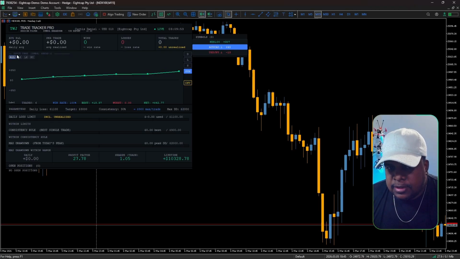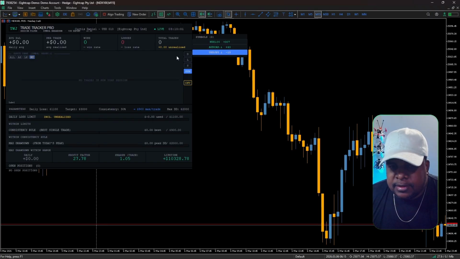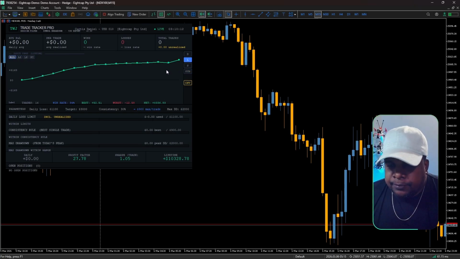We could also do the Aussie CAD. So this is the CAD on all sessions, Asia, London, New York, and then the US yen: New York, none, London, none, Asia, we have one losing trade. You could see the losing trade here, and then we go back to lifetime.